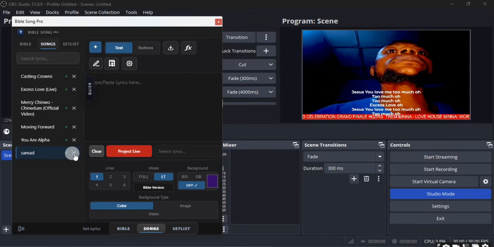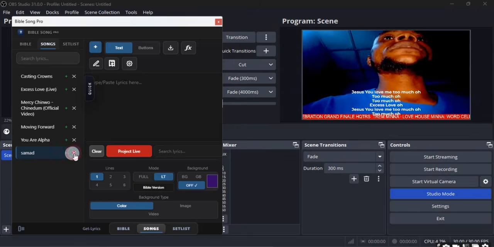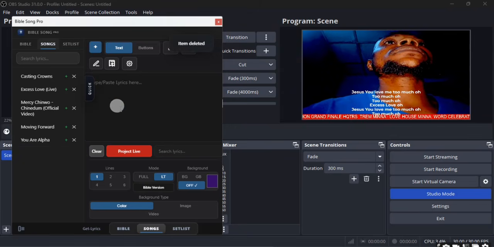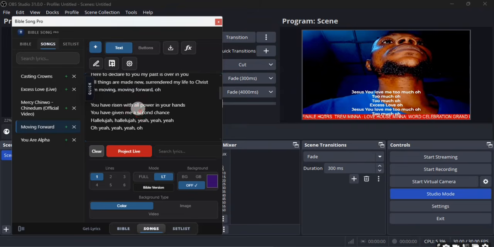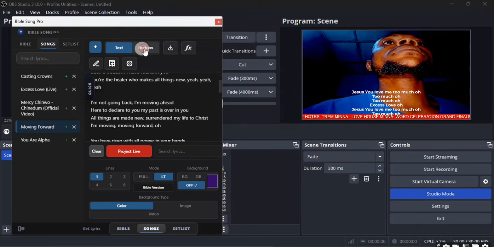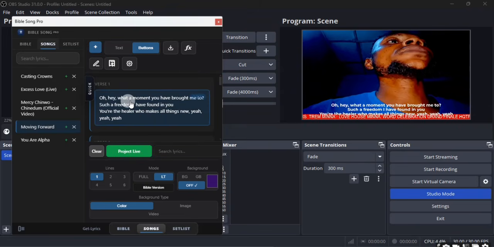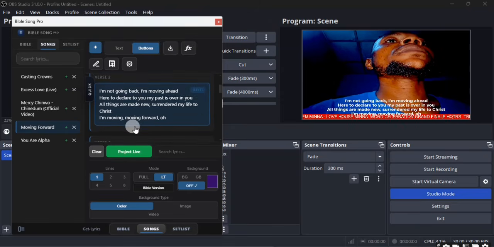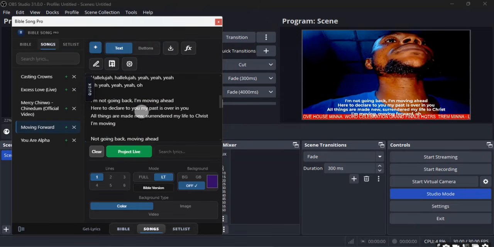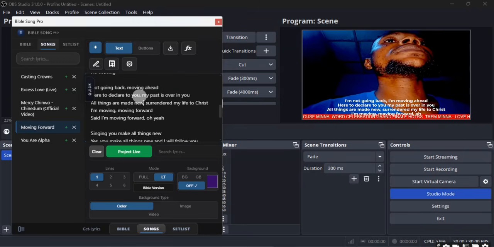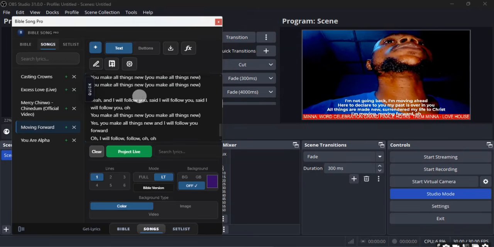So this is not a song, I have to remove it, I was just showing you how you add a song. After creating it, you turn it to a button. Whichever one you click will show on the button, but it is context. When you click it, it means you want to take it live. So this is how you send something to your OBS.